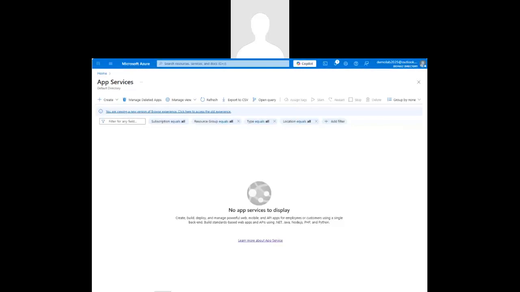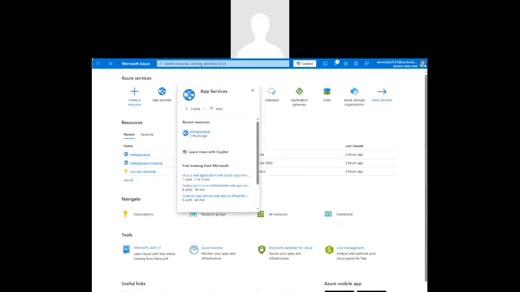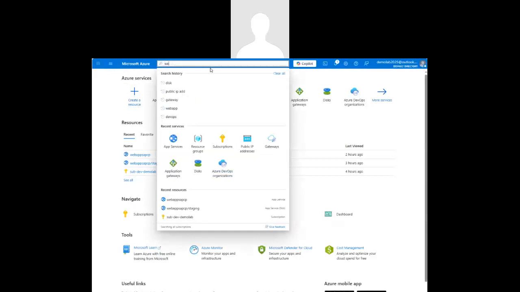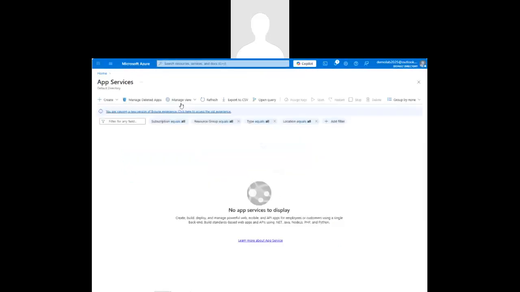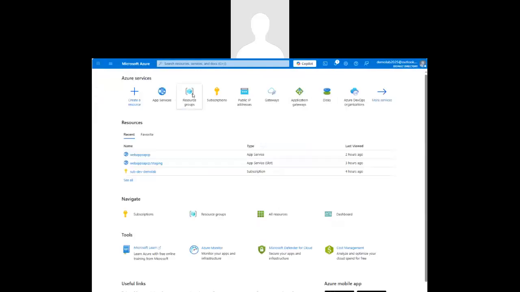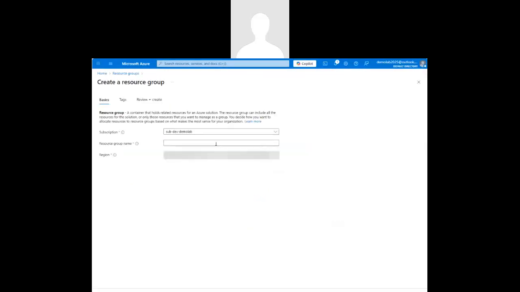So let's see. We are on the Azure portal, and hopefully you can see it. You have to search here for app service, web app, like this. If you want to create an app service, before that you should have a resource group. So let's go ahead and build one resource group. It's an easy task.